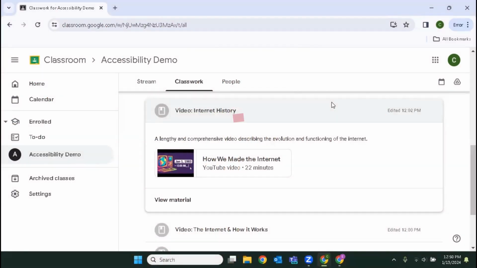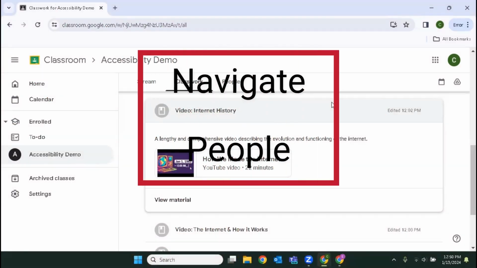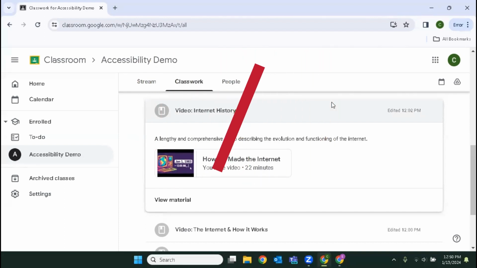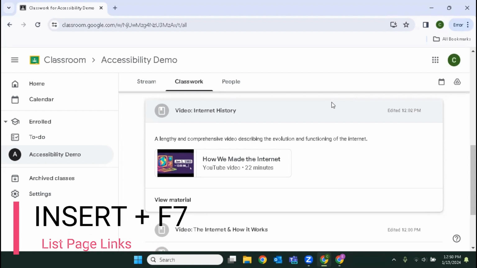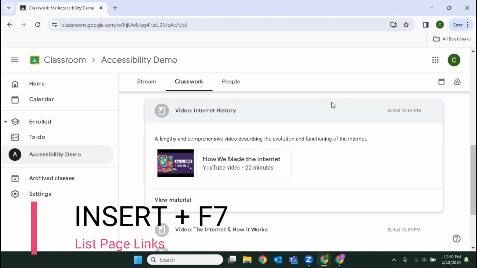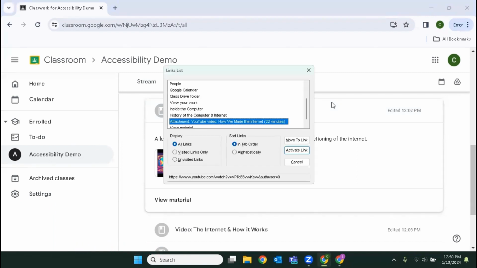The last major area of Classroom is the people area. And so just like in Classwork, it is a link. So I'm going to list my links using Insert F7. Links list dialog, links list view. And I just pushed Control to get my screen reader to be quiet.